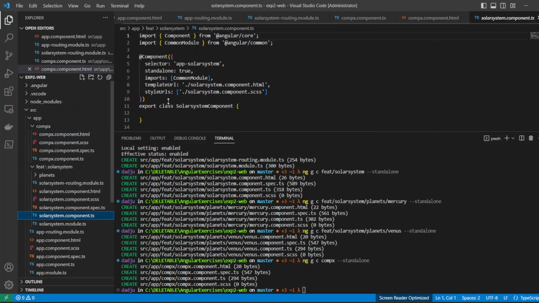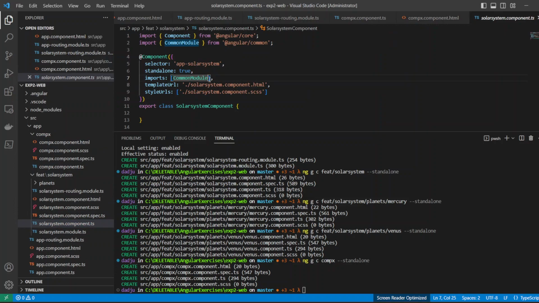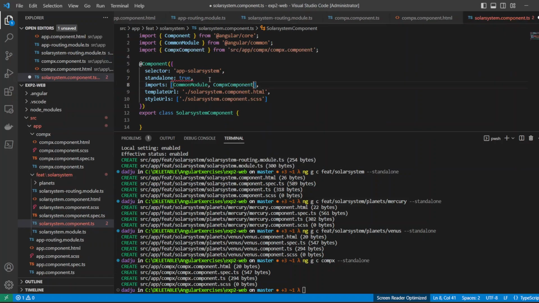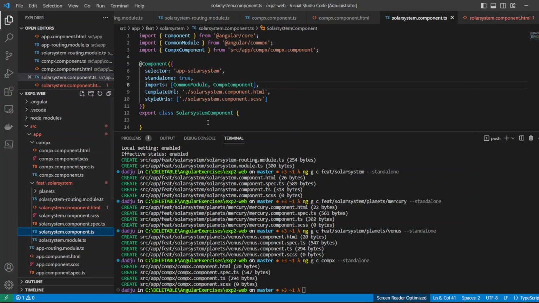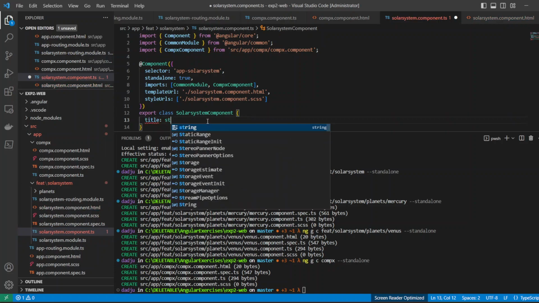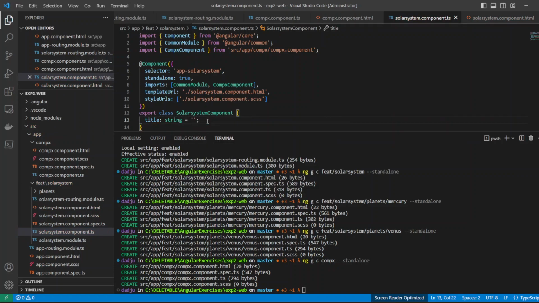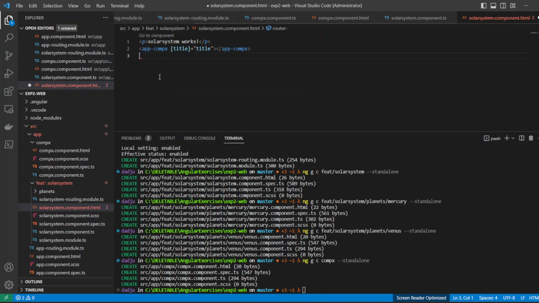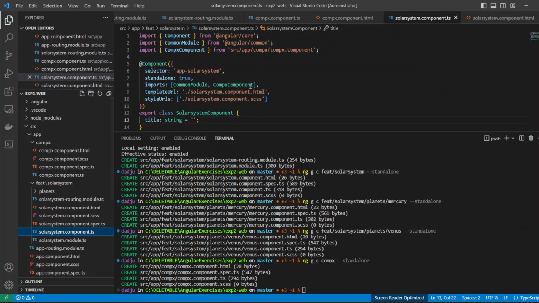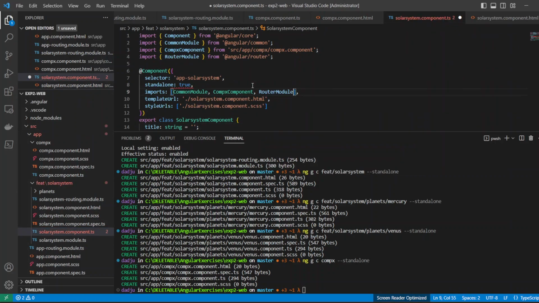Then we want to import that here, the comp x component, and then put this one here, comp x title will be title, and this title will be set here. Title is a type of string, an empty string. And then we want to add a router outlet. But before you can add a router outlet, you need to import the router module.